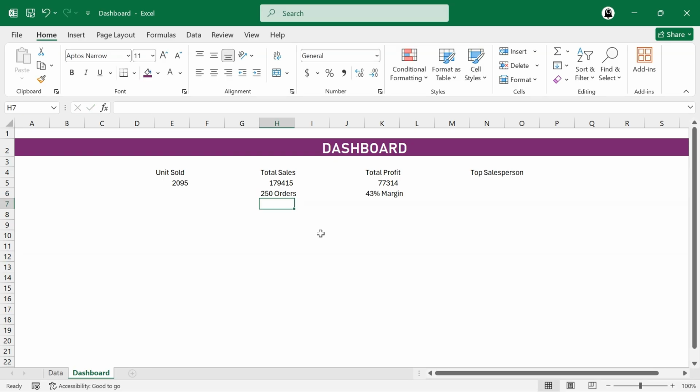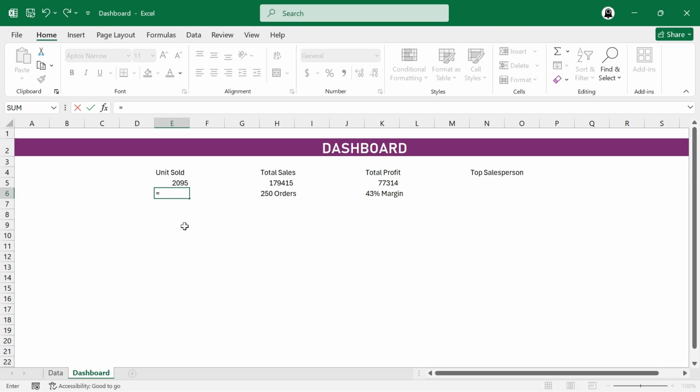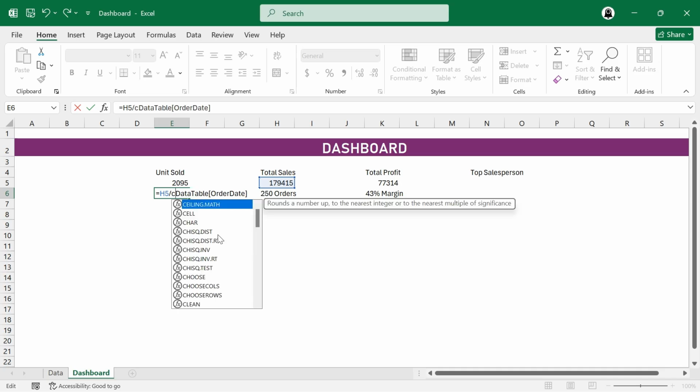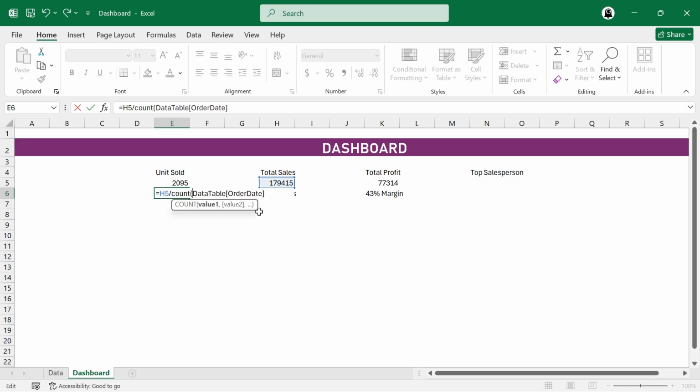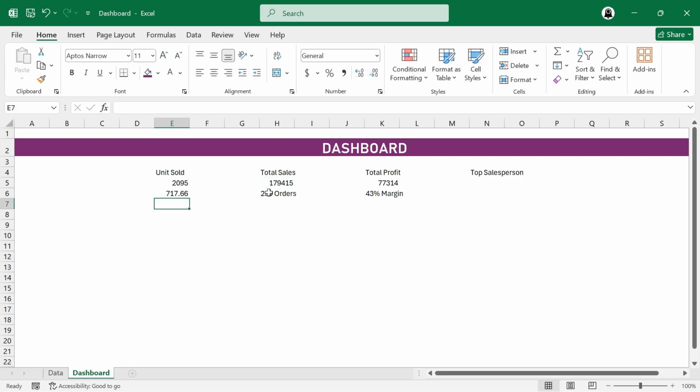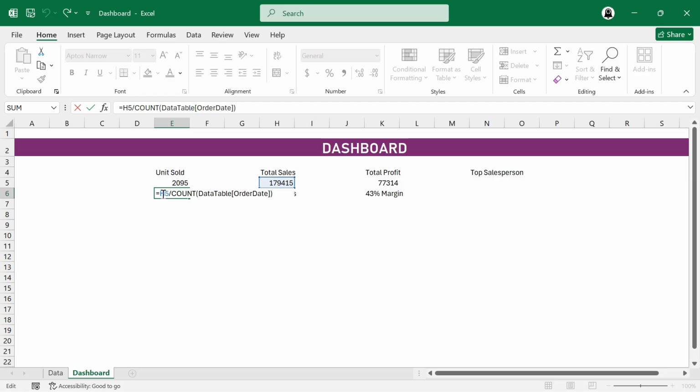Now let's return to our units sold card. In cell E6, we'll calculate the average sales value per order. To calculate this, we divide total sales from cell H5 by the total number of orders. Notice that we're calculating the order count again instead of referencing cell H6. That's because H6 contains text, such as 250 orders. Once text is added to a value, Excel treats the result as text rather than a pure number, so it can no longer be used directly in calculations.